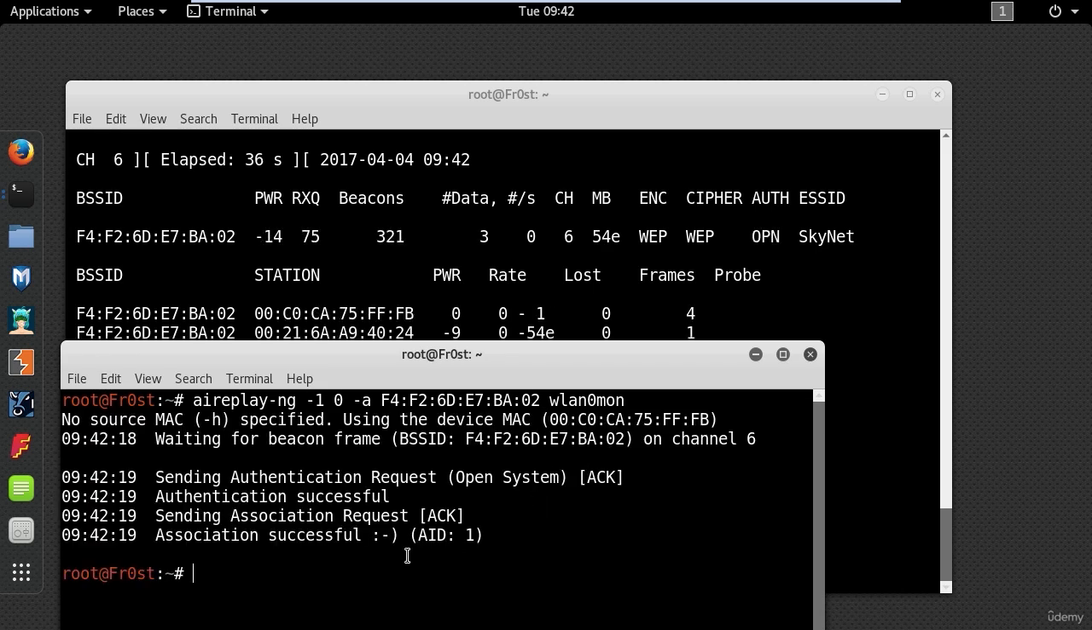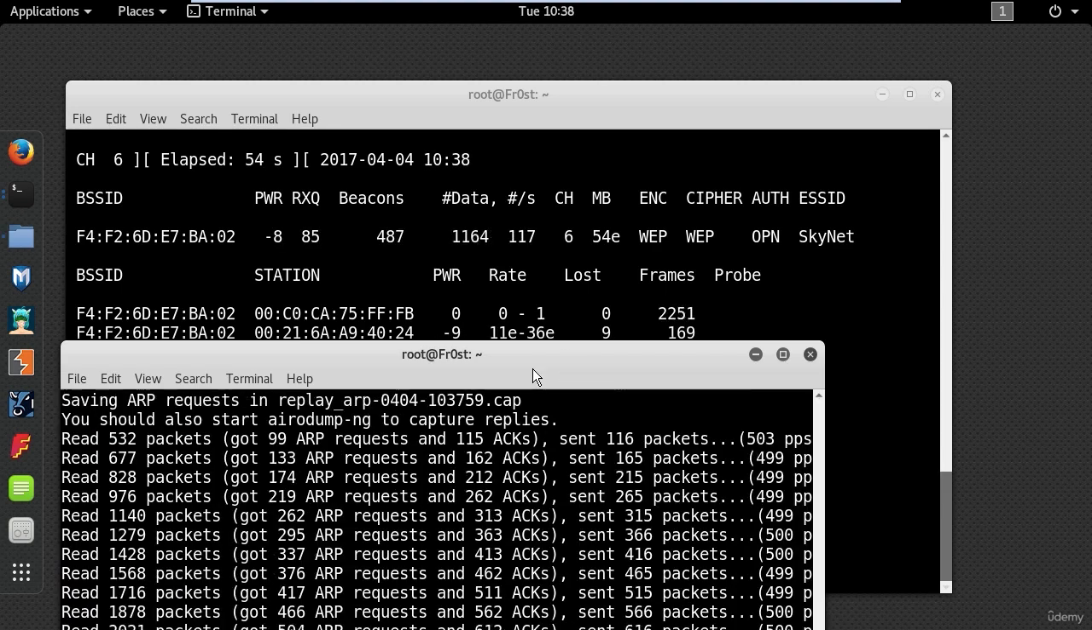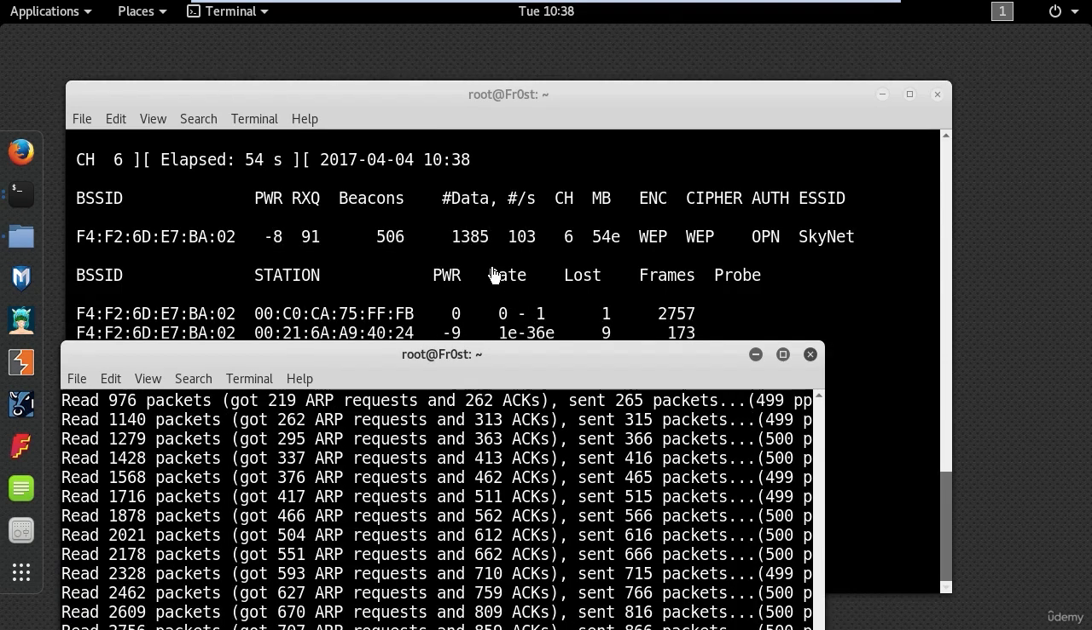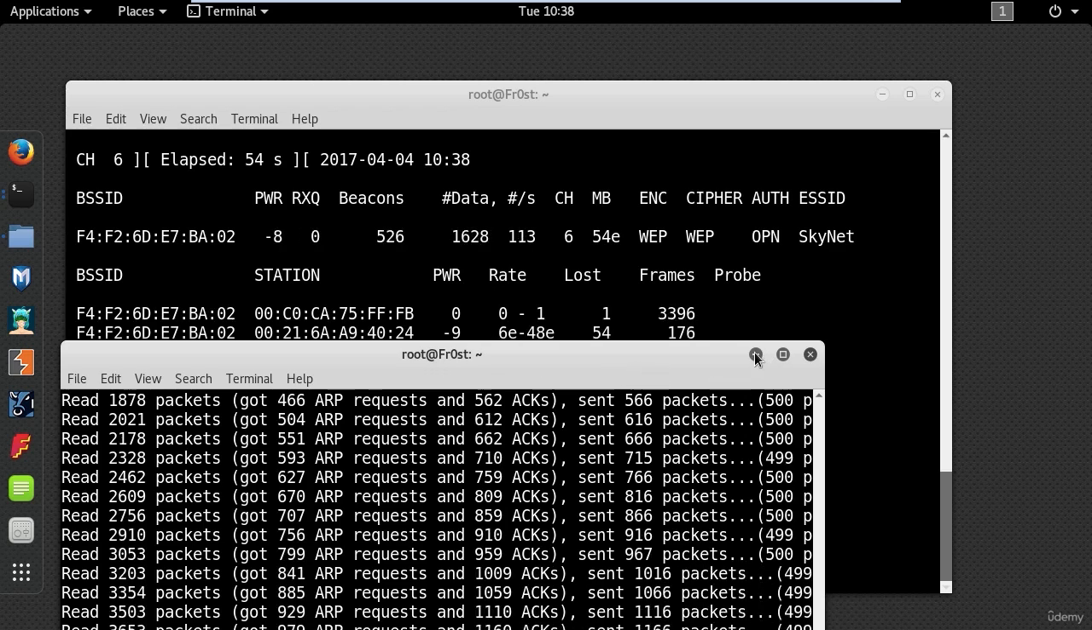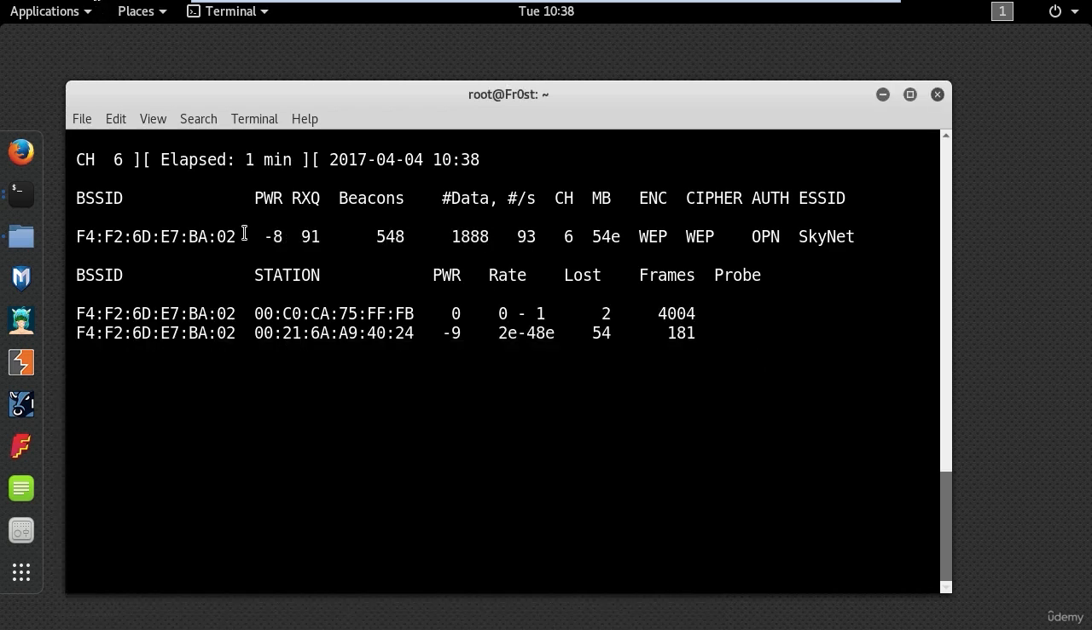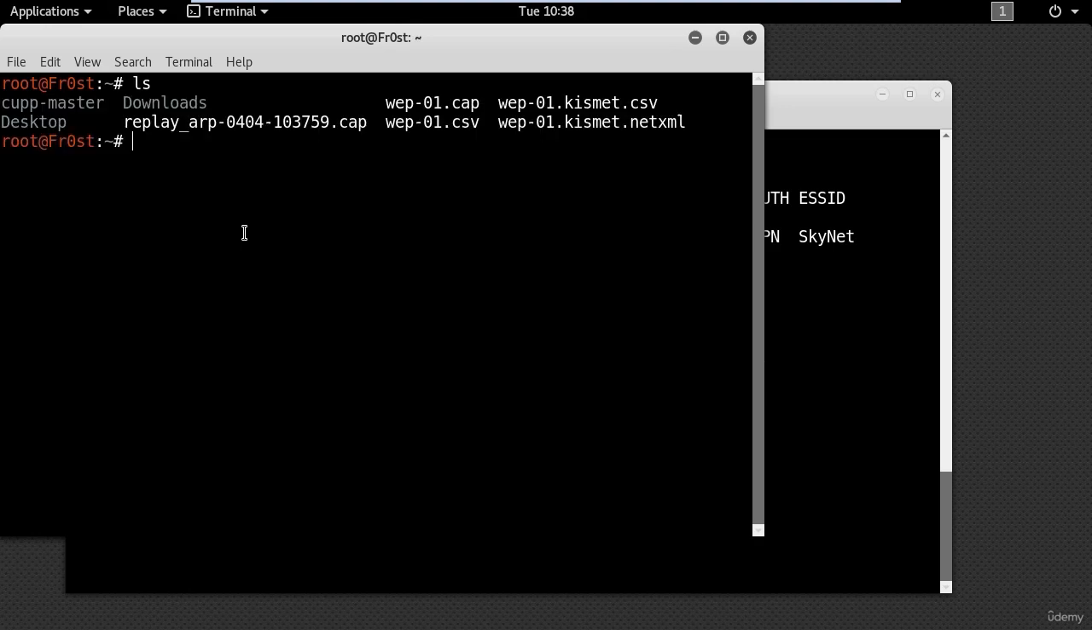Once you associate you will get this message. So now I'm going to start the attack using the same command again, just different syntax. aireplay-ng -3 for ARP replay attack, -b for the BSSID of the access point. And you can see here that the data is climbing at a quicker rate. Now the data is getting saved to this file here called wep-01.cap. That's the file I'm going to use to crack the password.